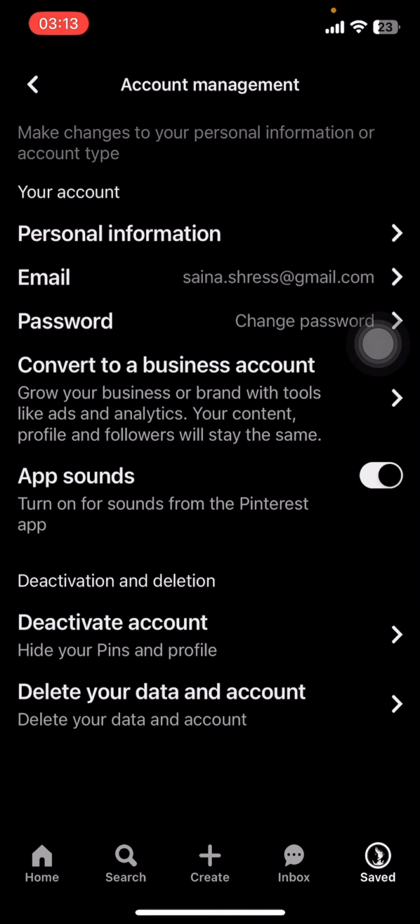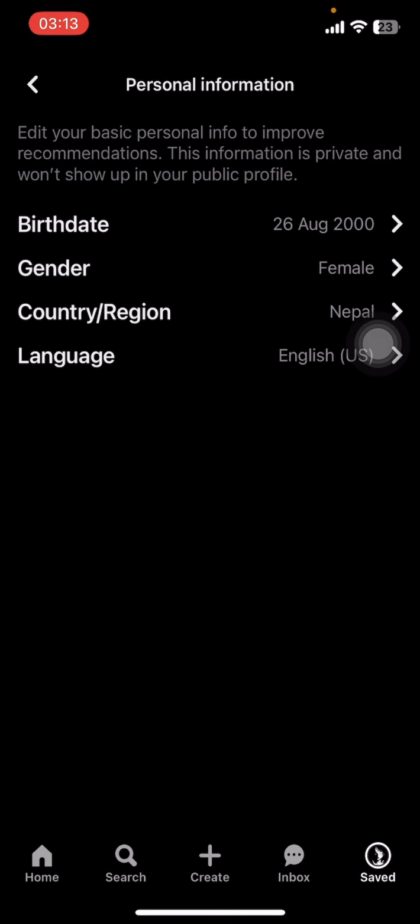Under Account Management, you can see the first option there is Personal Information. Tap on it. Then under Personal Information, there's Birthdate, Gender, Country, Region and Language.